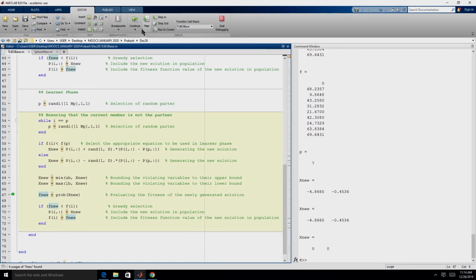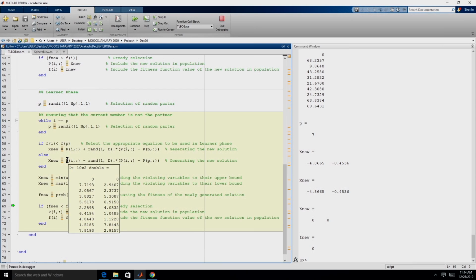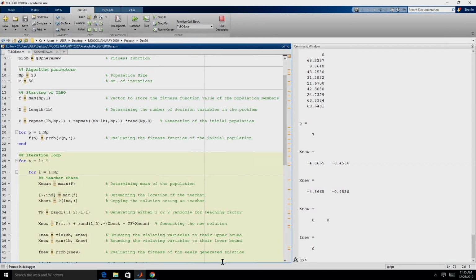So, step again, now if you see the new solution and the ith solution both are same, right. So, the x new solution is also 0 0 and the pth solution is also 0 0, right. So, here this condition will not be satisfied because in this case it happens that the new solution and the ith solution both are same, right. Otherwise it would have done the greedy selection and retained whichever is the better solution. So, this completes the teacher and learner phase for the first member, right. This has to be done for all the 10 members, right.